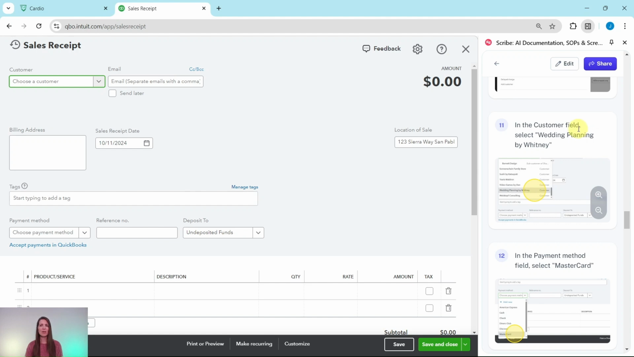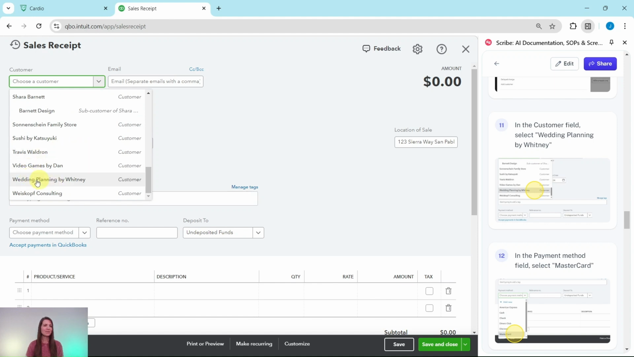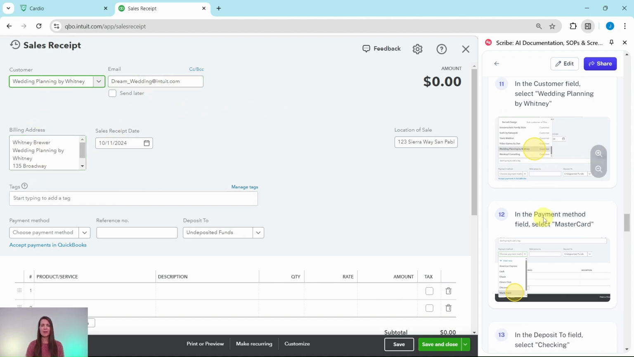In the customer field, we're going to select Wedding Planning by Whitney. So click into that. She's going to be all the way at the very bottom here. So you can either type it or scroll to get her name. Once you do, her information is going to pop up here.